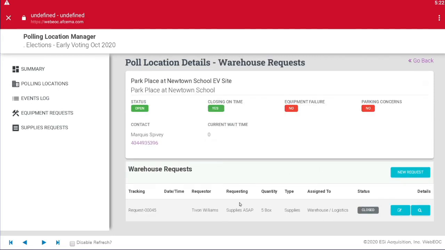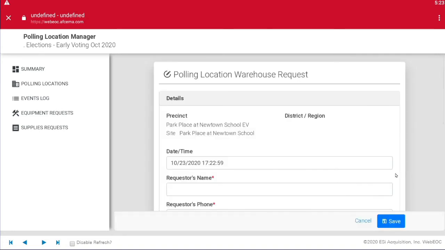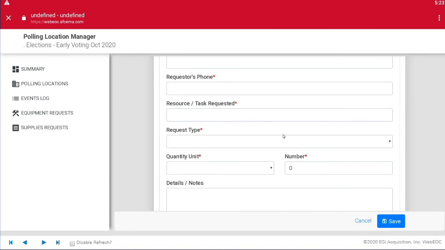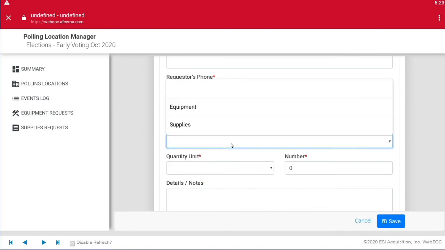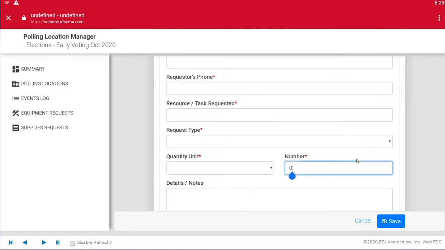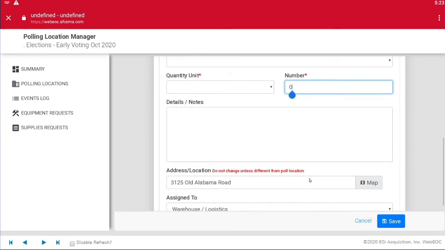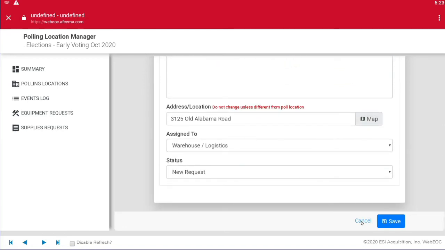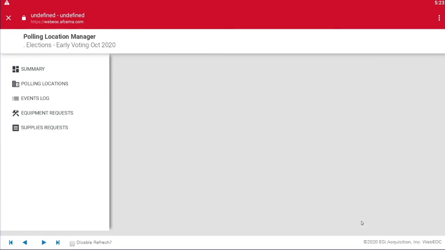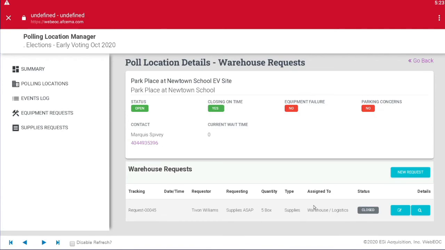So now I'm brought into all of the warehouse requests for my assigned location. I can create a new request, and you can scroll through the form, all of the exact same things that we've done in the past. We have our request type for equipment versus supplies, our number, quantity, units, location, all of that information is in the form, and you click save and you would create a new warehouse request.